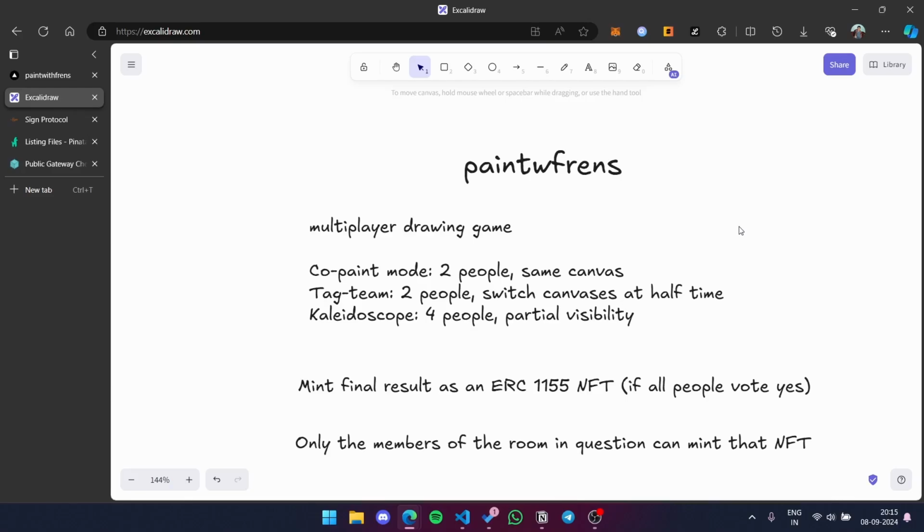The second one is tag team mode, where there are two different canvases for two people, but at halftime they switch their canvases. The third mode is Kaleidoscope mode, where there are four people and they can partially see what the others are drawing. The final result can be minted as an ERC1155 NFT. This will only happen if all the people vote yes. Only members of the room who have participated in the drawing can mint those NFTs.